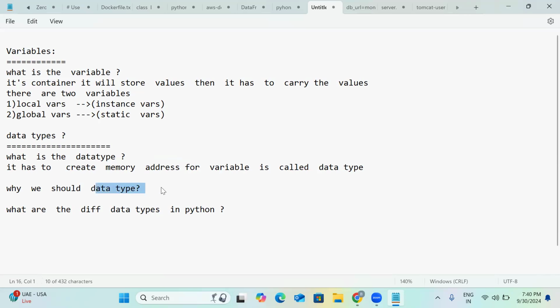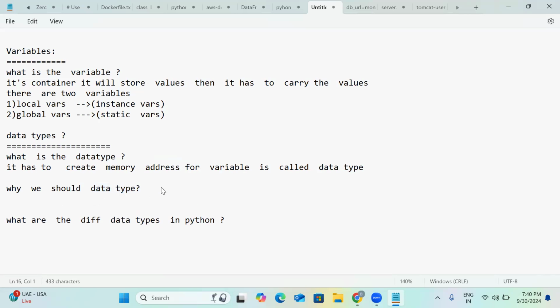Why should we use a data type here? Without a data type, we can't store the values. We can't store any value. Without values, the application is going to become useless. What is the purpose of an application exactly? It's going to accept user input values, right?